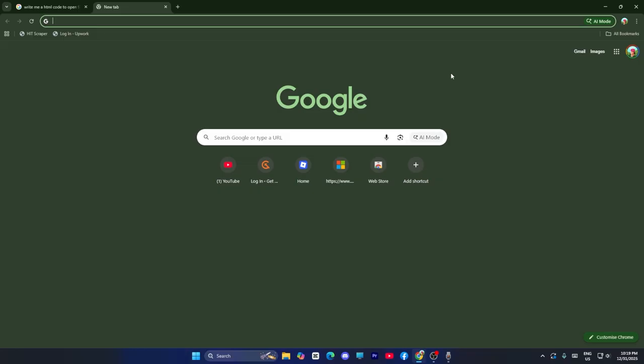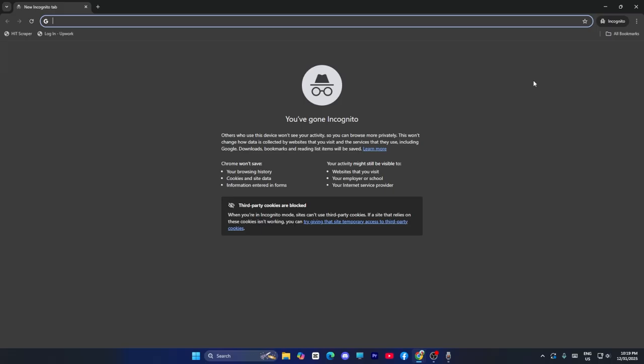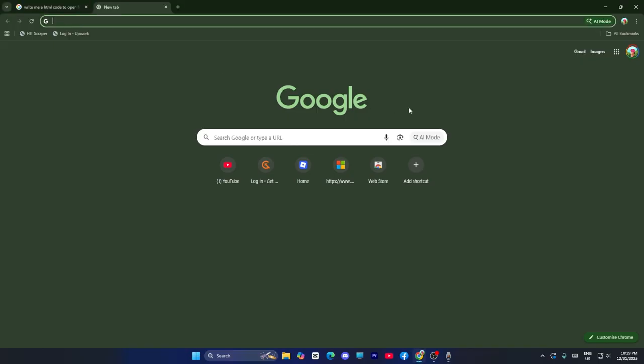The first one is to make sure that you're not in incognito mode. If you don't know what incognito mode is, go over here to the three dot menu and click on new incognito window. This is a mode in Google Chrome itself where none of your browsing history, cookies and site data will be saved. So it will be completely incognito, and no one will be able to get to your history and such things. You have to close this if you're in incognito mode.